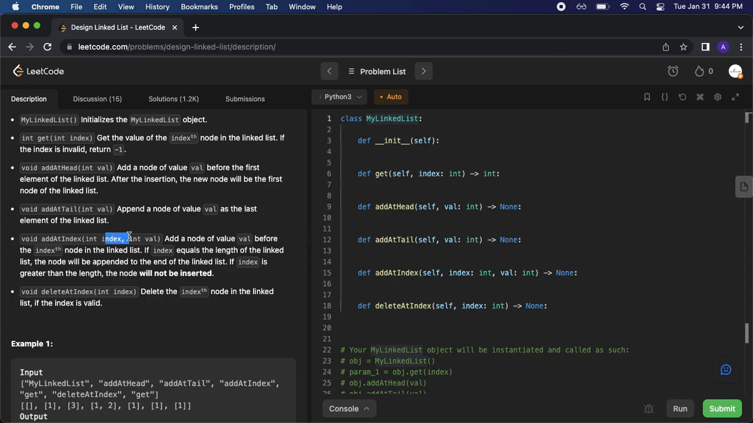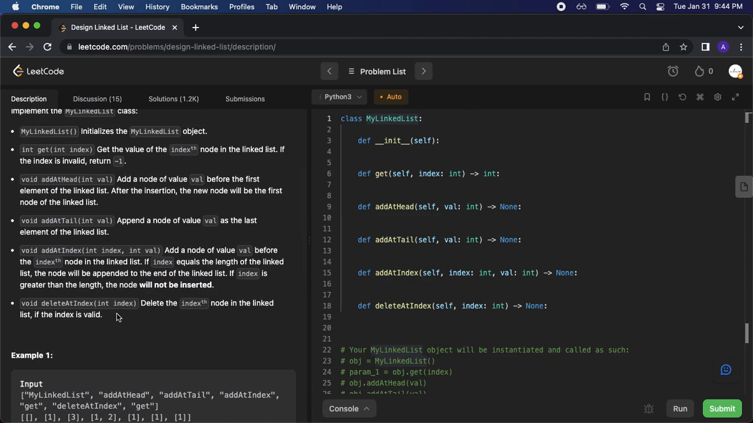Then we have another one called add at index. Add a node of value before the index node in the linked list. If index equals the length of the linked list, the node will be appended to the end. Okay, this sounds a lot like add at tail, right? This case right here. So that's probably important. If the index is greater than the length, the node will not be inserted. And delete at index. Delete the index node in the linked list if the index is valid.